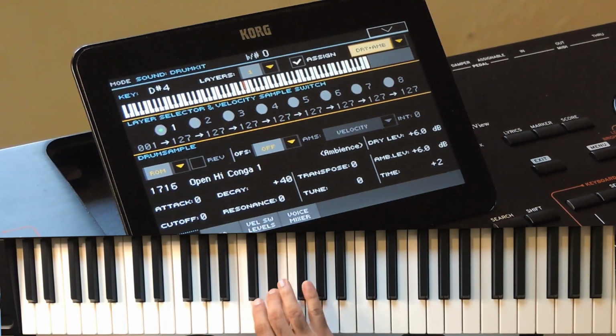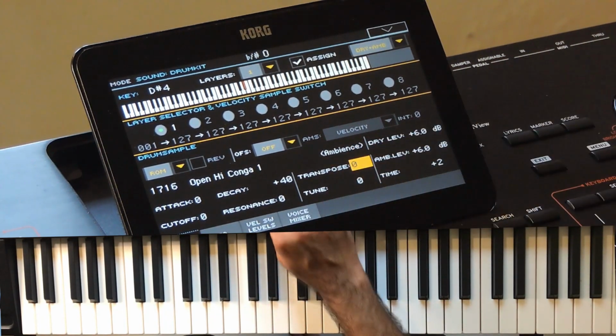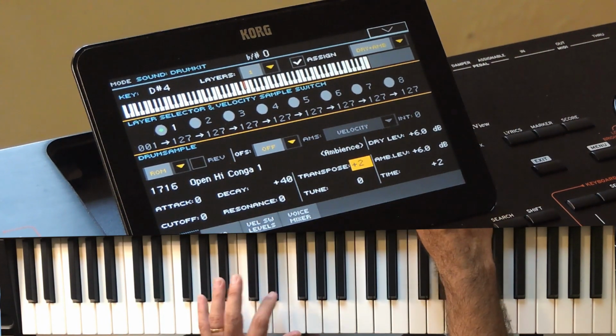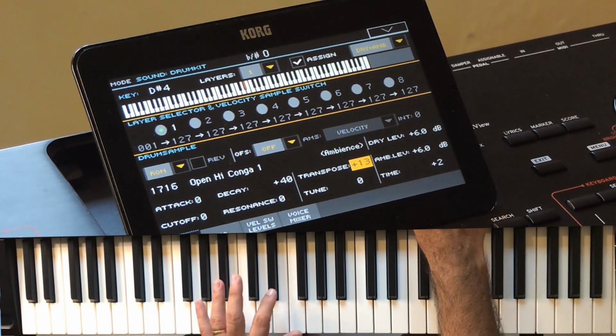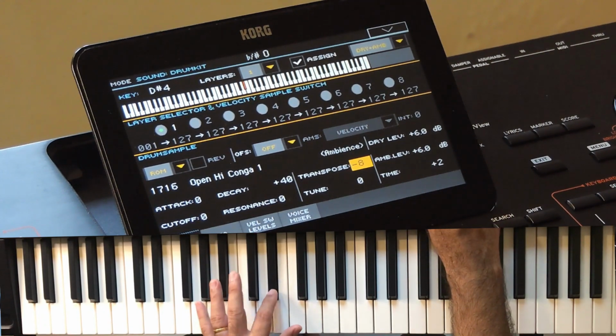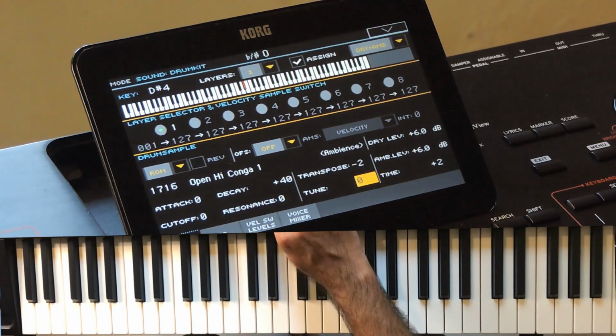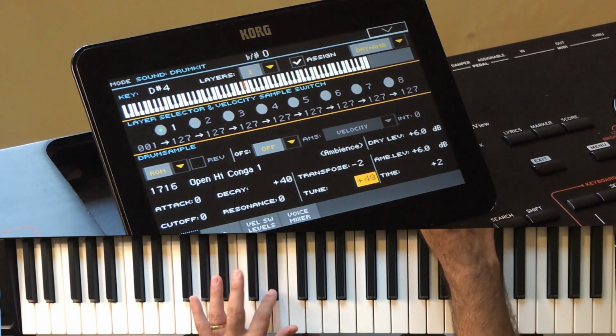Now going to the other settings. Transpose is used to tune the note. It changes the tuning by a semitone. Tune is used to adjust the tuning within a semitone.